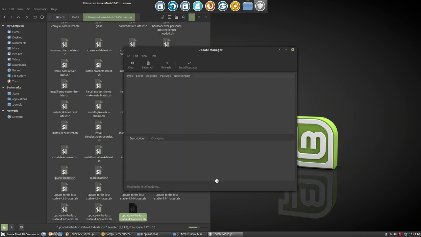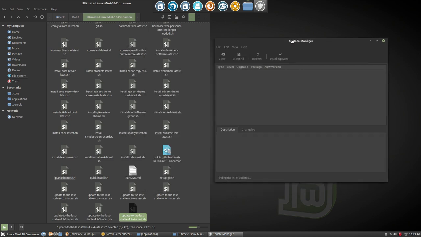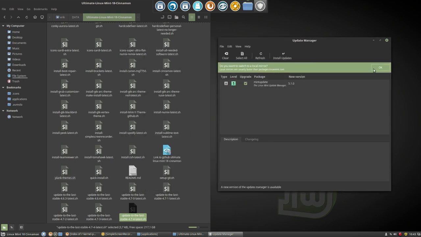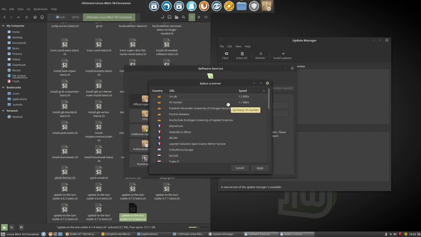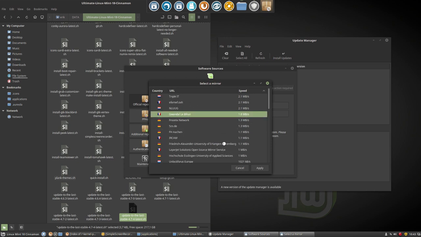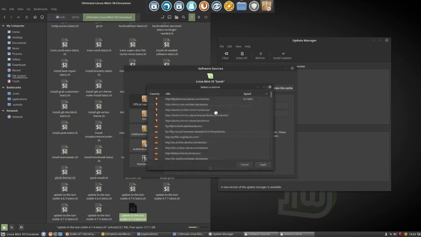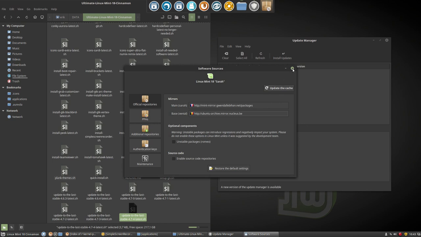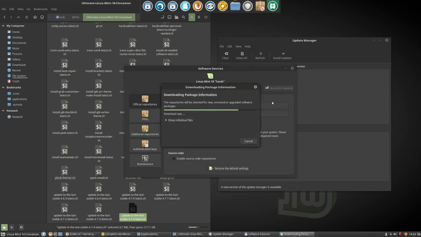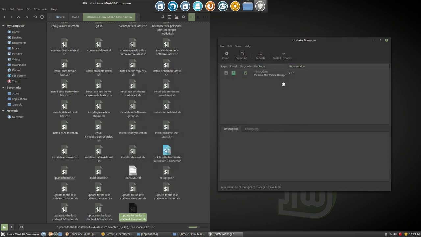Optimize stability and security. Yes, sure. I'm all in for stability. Local, why not? Let's go local. So for me, local, what does it mean? It means I go to Gwendol Le Bihan, and it means I will go to one of the above, Nucleus or Ubuntu Skynet. Well, it doesn't matter, it's all quite fast. Apply. And then we can update the cache. And all the packages will come from those servers. Fine by me. And then install the updates.